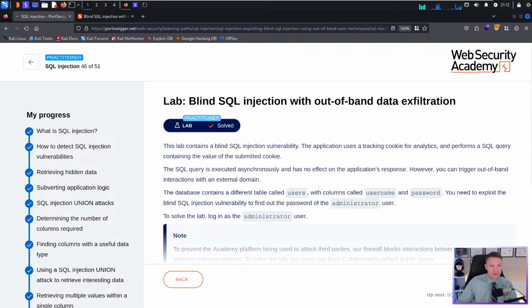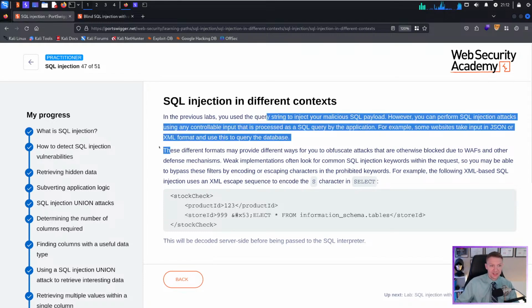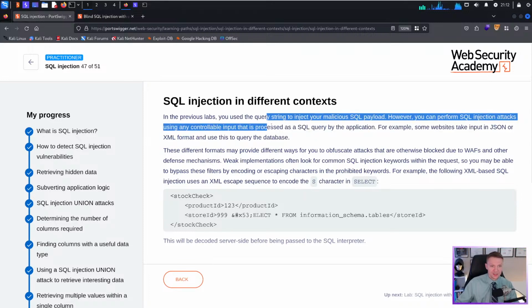Alright, that one's done. We're almost done. That might have been the last lab. We only have a few more pages to read here. SQL injection in different contexts. In the previous labs, you used this query string to inject your malicious SQL payload. However, you can perform SQL injection attacks using any controllable input that is processed as a SQL query by the application.